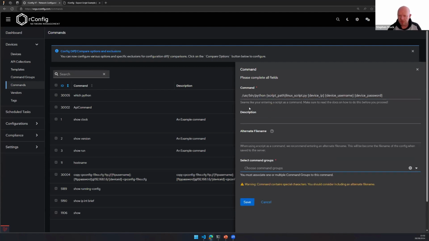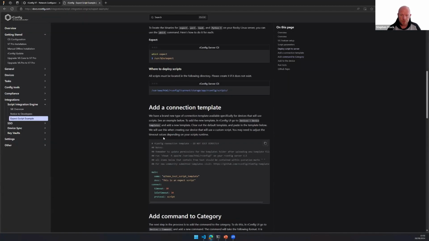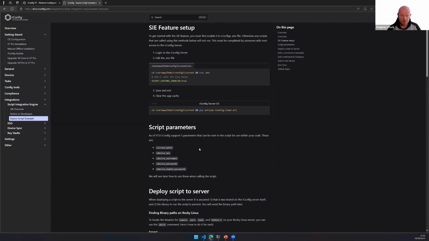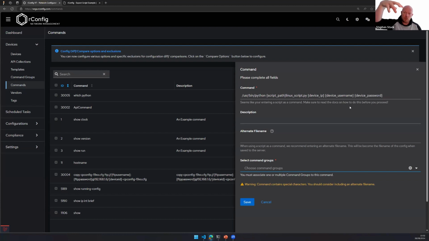Let's look at this for a moment, right? It says you're entering the script as a command. Make sure to read the docs and how to do this before you proceed. So that's our little health warning. So again, we're calling the binary, calling the script path, calling the script. Easy so far. We're inputting the parameters. They do not have to be in this order. There are 4 parameters to choose from. None of them are mandatory. You can choose not to have them if you wish, right? But obviously it's convenient to draw the parameters from the device that's making the call to the remote endpoint.